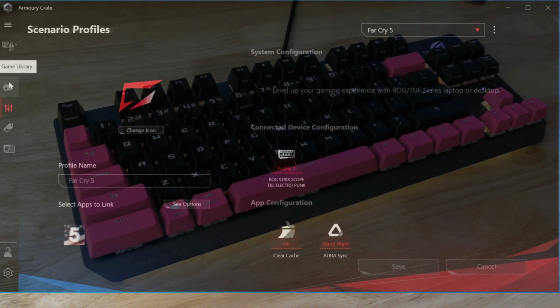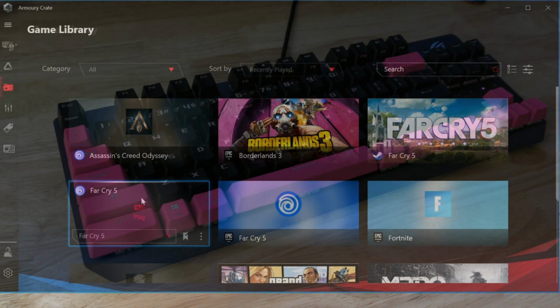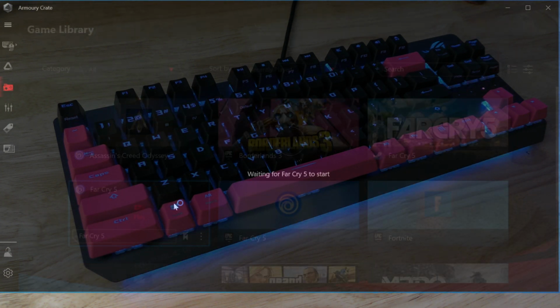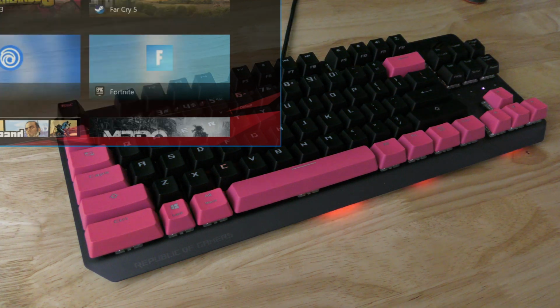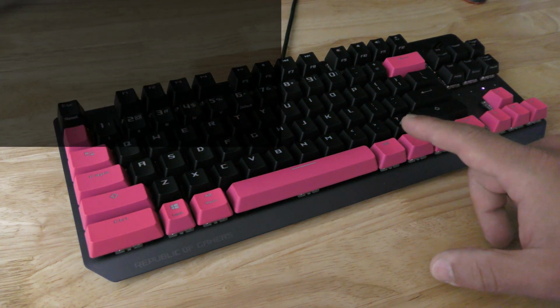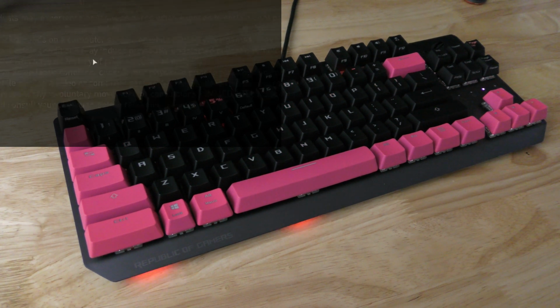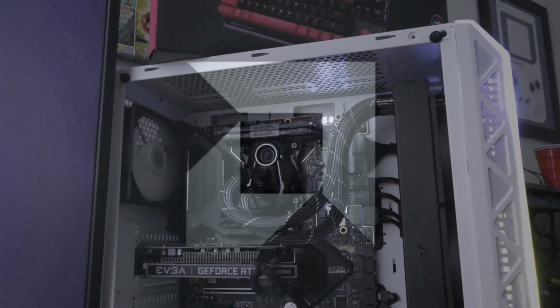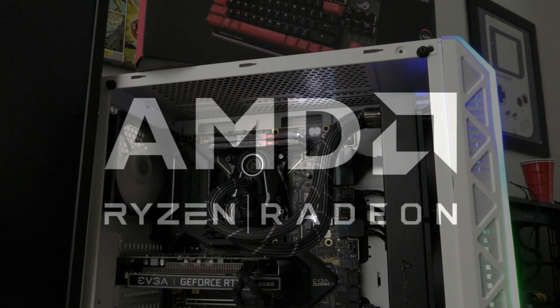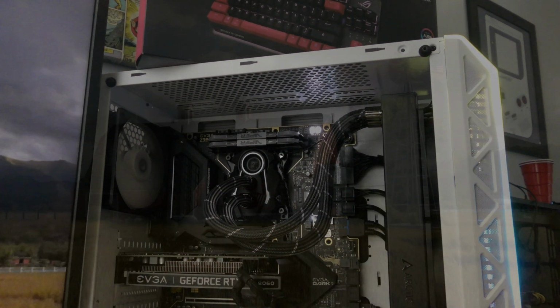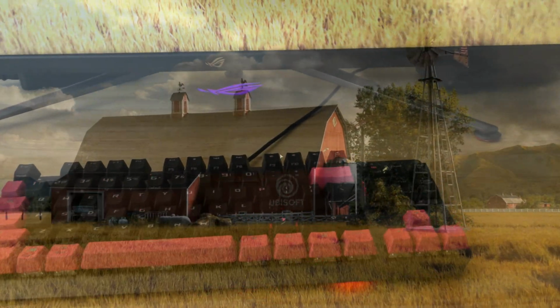go back over here to the game library and let's go ahead and play some Far Cry 5 real quick. Nothing too long. Okay, you can see, starting Far Cry 5, it's changed this to the Starry Night. And let me go ahead and manually move the camera. It's also changed the memory to Starry Night. Pretty cool, right?